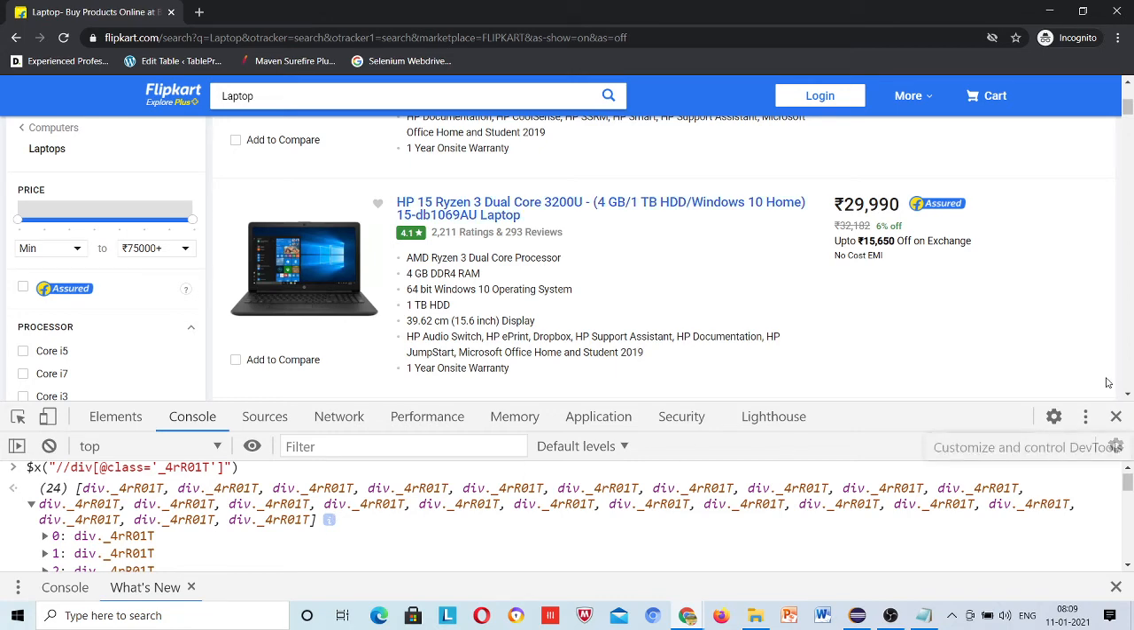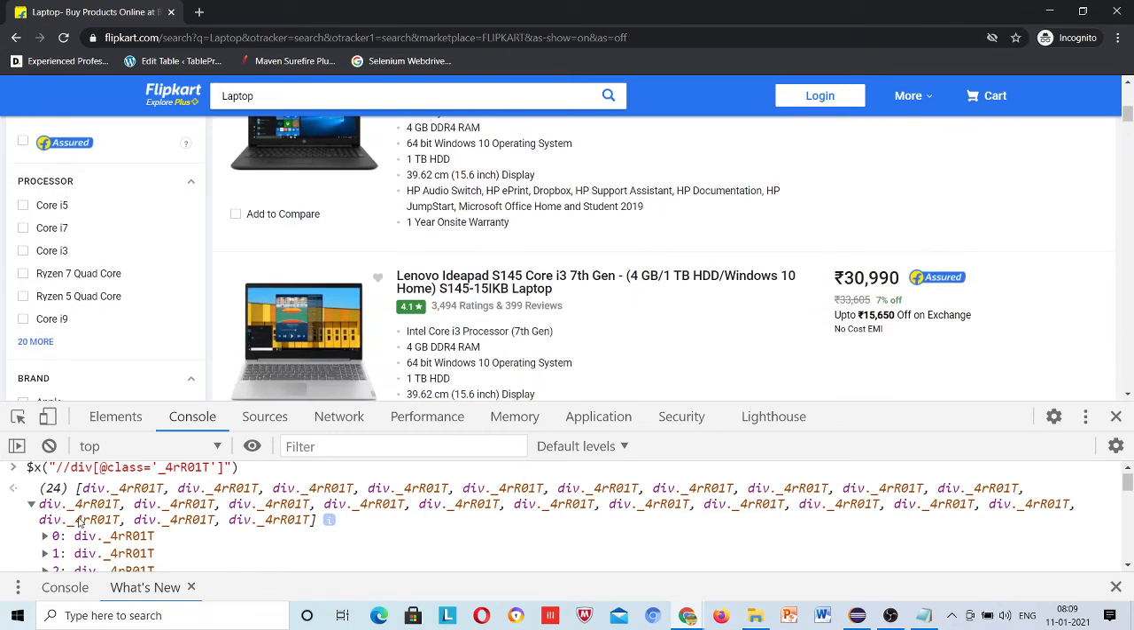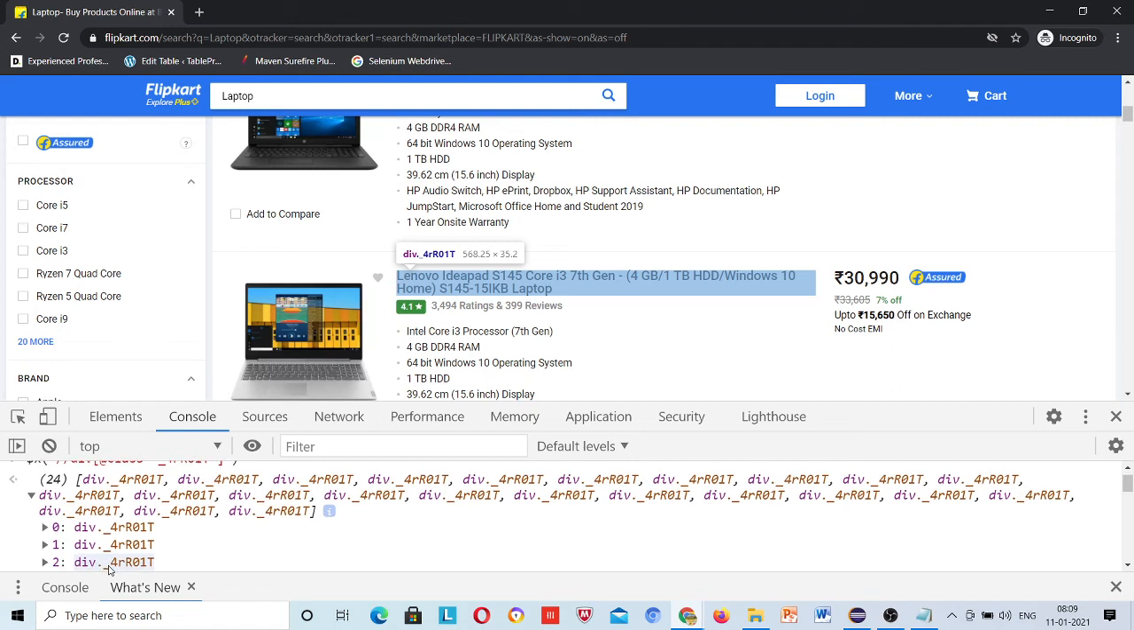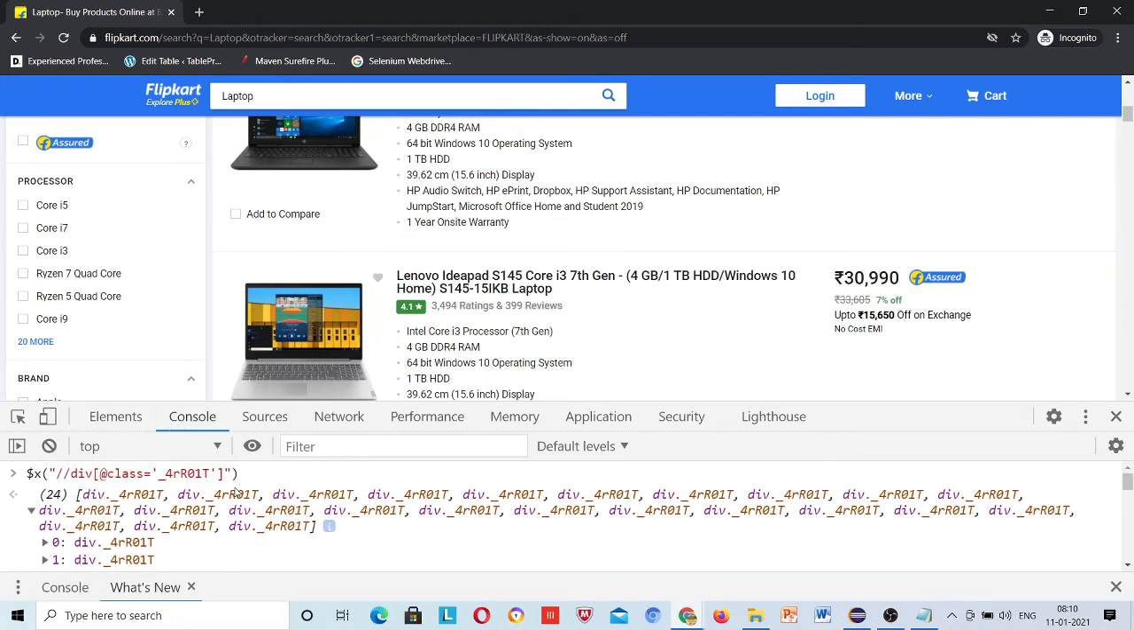If I am highlighting second, then it's highlighting second, right? Then what does it mean? I have to write a common locator, and once I am highlighting this, you can see the whole area is getting highlighted, and I want to get the text from this area, which is the heading. So I want to get all the headings. I have already written the locator for it. I will just copy the locator.